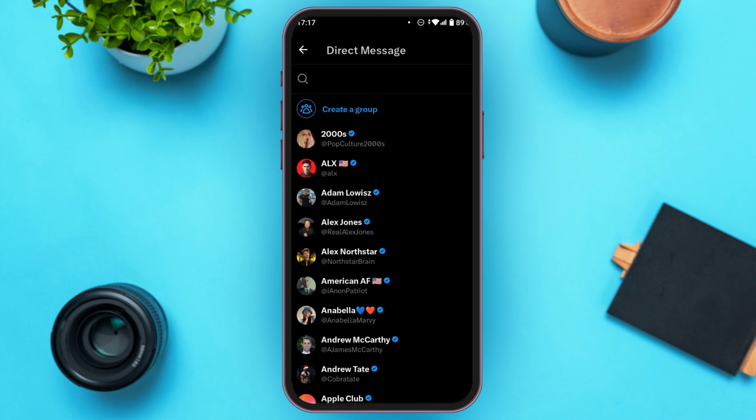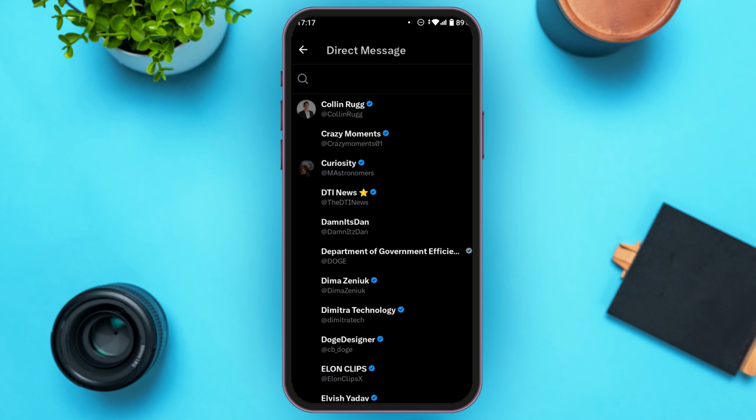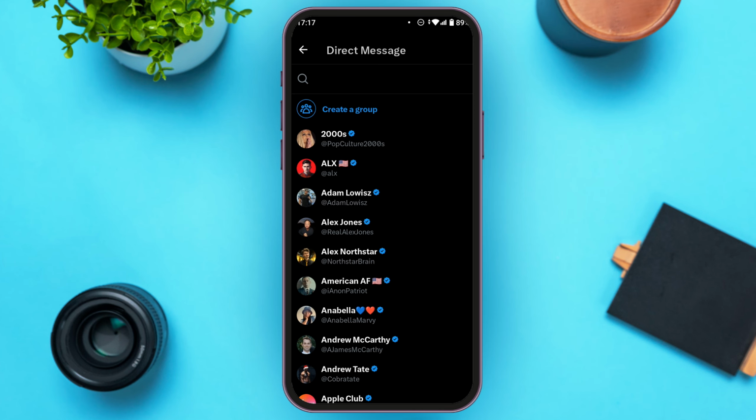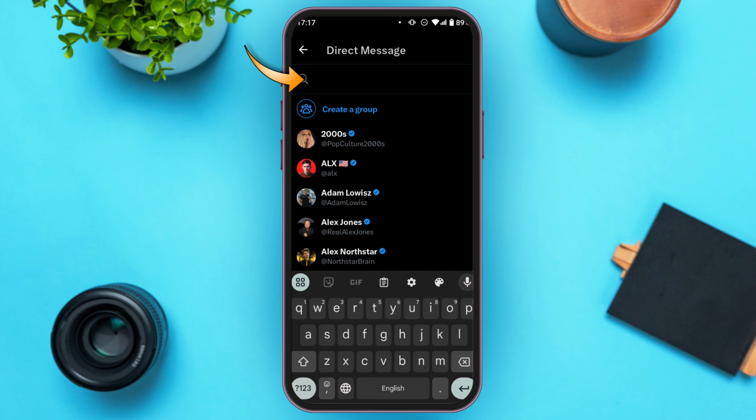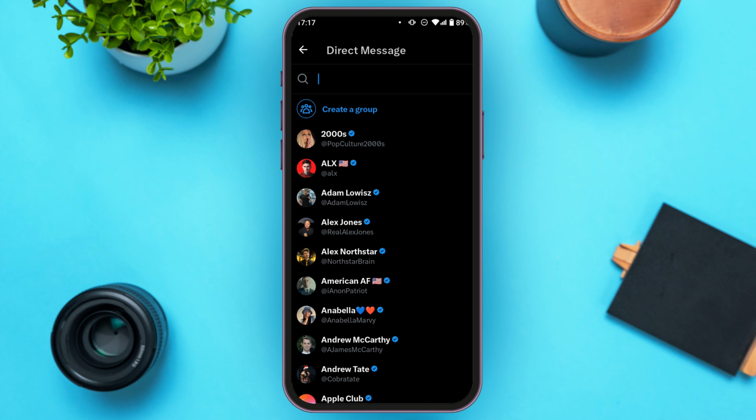Now you'll have to choose the person to whom you want to send the message. You can see several profiles over here. If you want, you can also search for the profile. Simply tap on the search bar that you can see right over here. Now search for the person that you want to send the DM to, or you can also select from the list. Simply tap on the profile of the person to whom you want to send the DM.